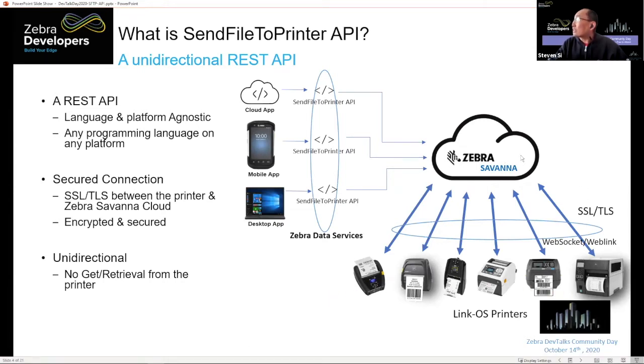They connect to the Savannah cloud through the WebSocket or web links with a secured SSL/TLS connection, which is encrypted and secure. So you can rest assured your printers are safe, and the messages you send between your application and the printer are safe and encrypted.